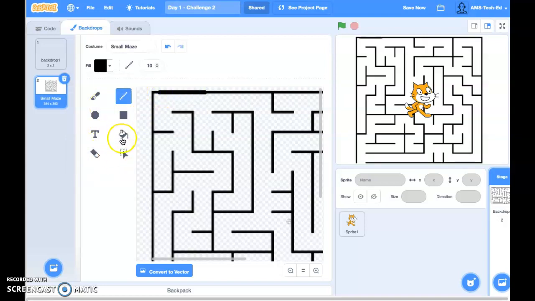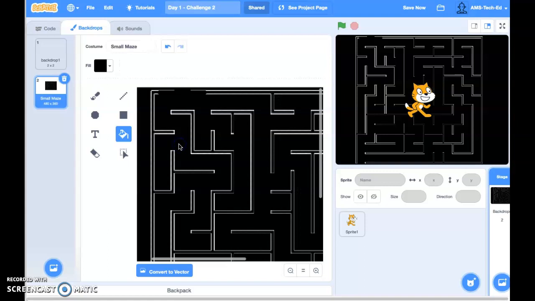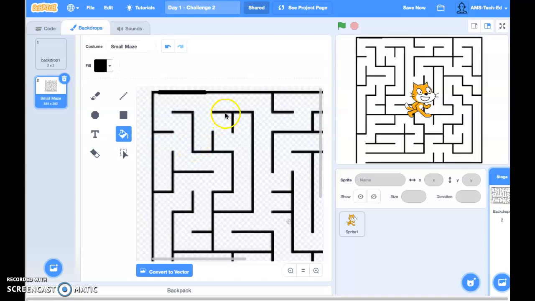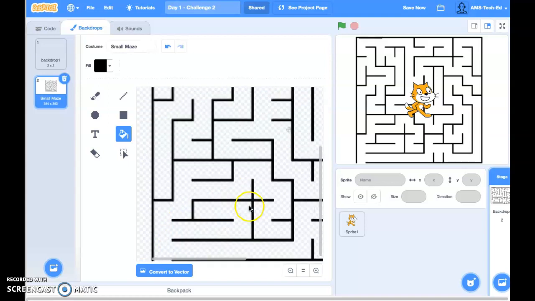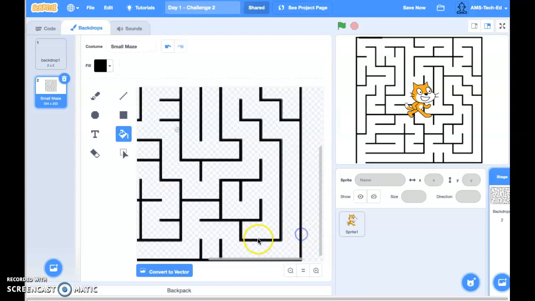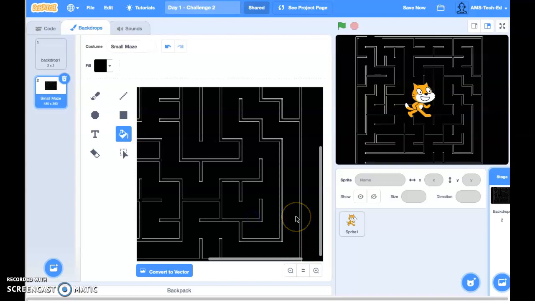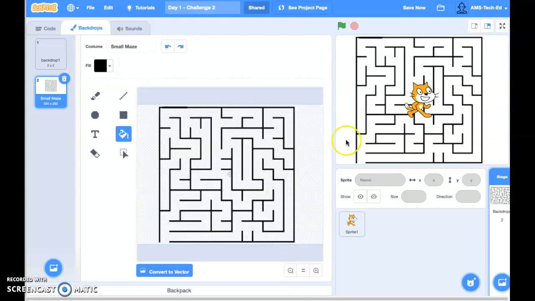Now I'm going to grab my paint bucket, make sure my color is black. And see, notice if I click in the opening, it turns everything black. I'm going to go through and click on all the walls I can just to make sure that they are all the same color of black in case it came in from the computer in different shades. Because if it's different shades, the cat will not pick it up and read it properly. And you would go through and finish all of them. I'm going to stop there as a respect for your time.